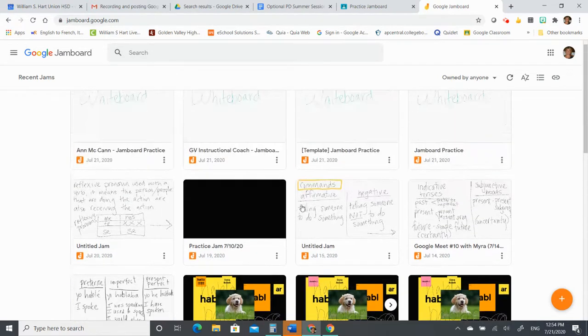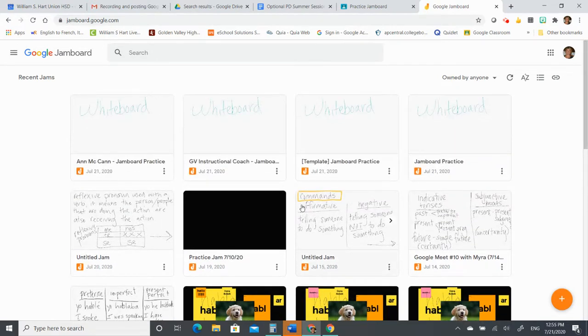This practice one was just so that you could see the different functions of Jamboard. So if you have any questions, let me know. Hopefully that was helpful.